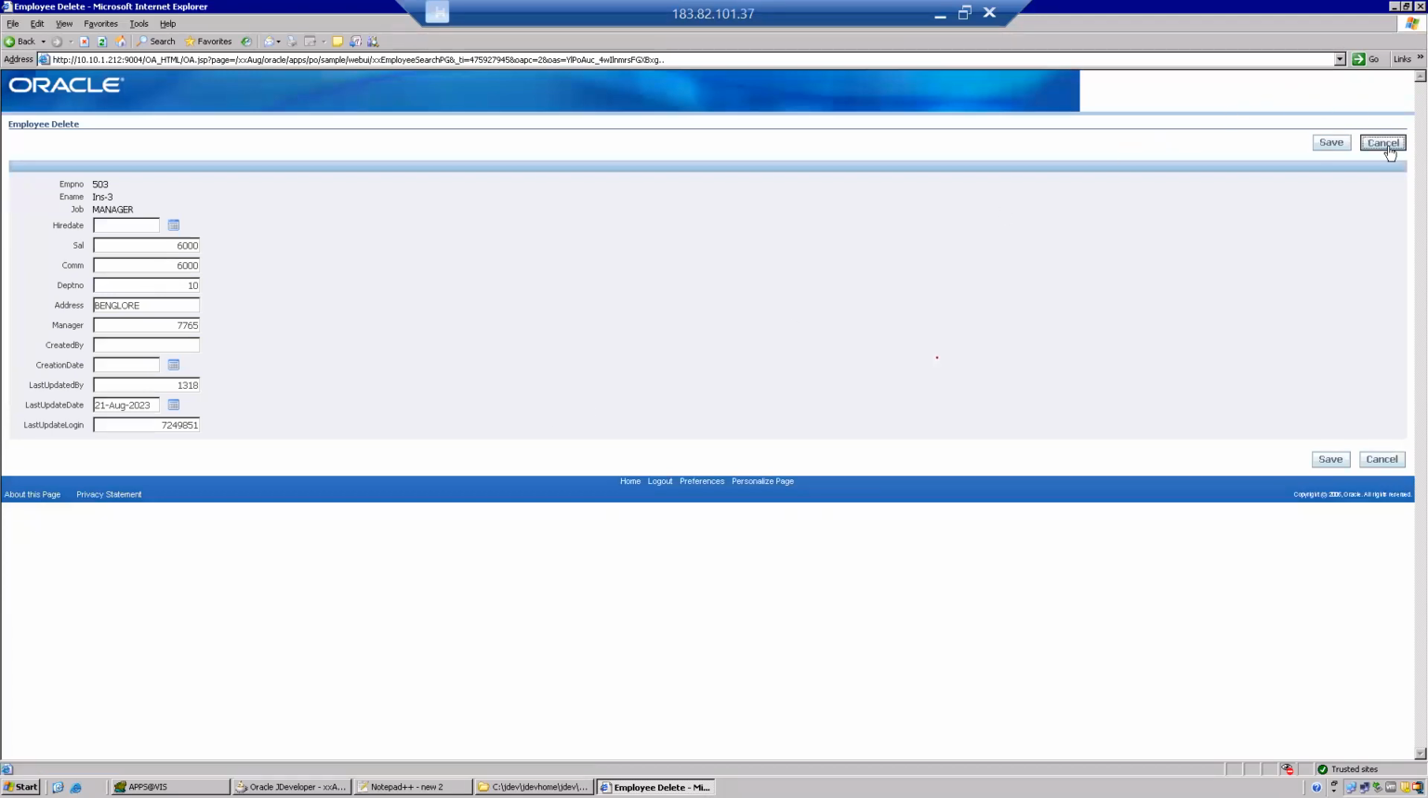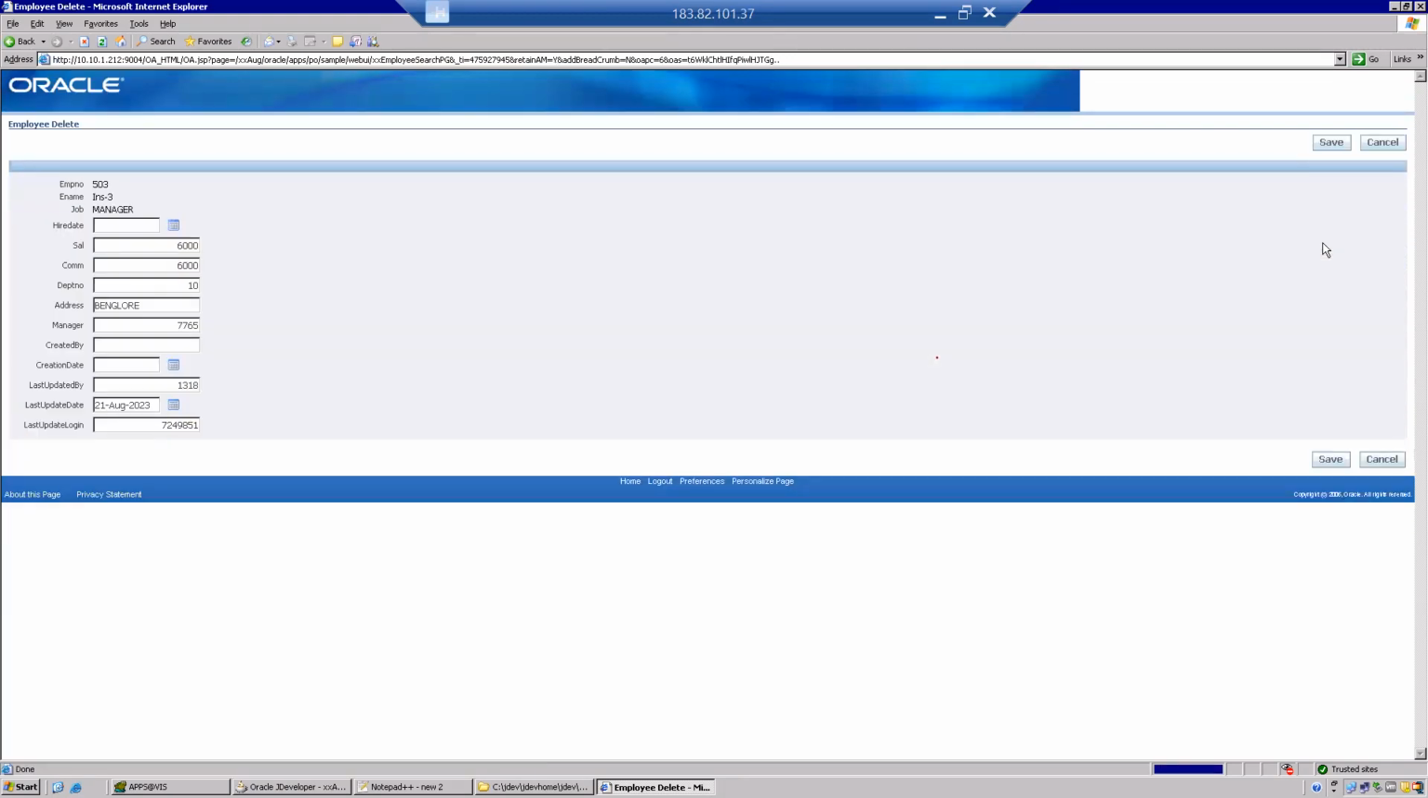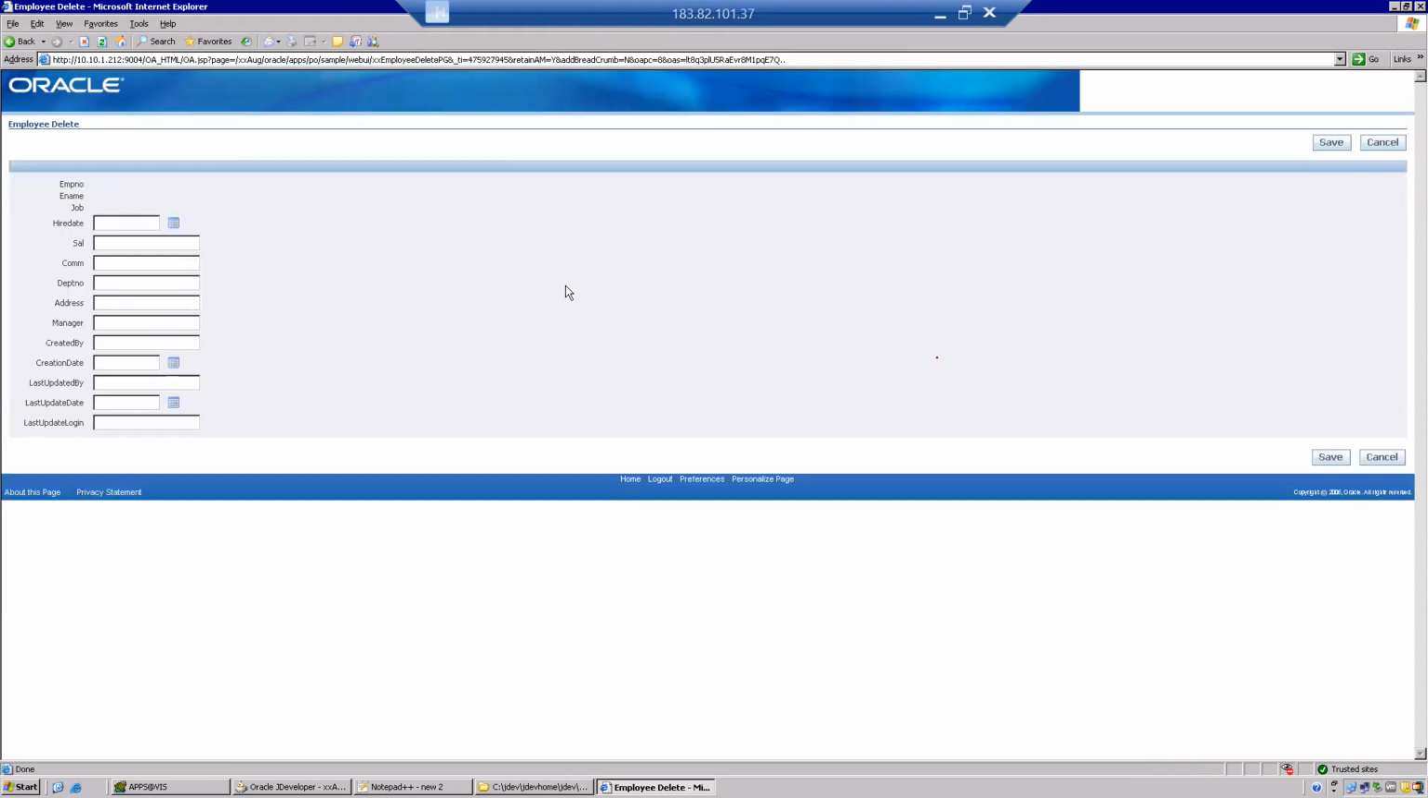Now, if you click on cancel, it will go to the home page only. Now if you click again and come here, what is this employee number? 503. See, data is deleted. You have to give the confirmation message.